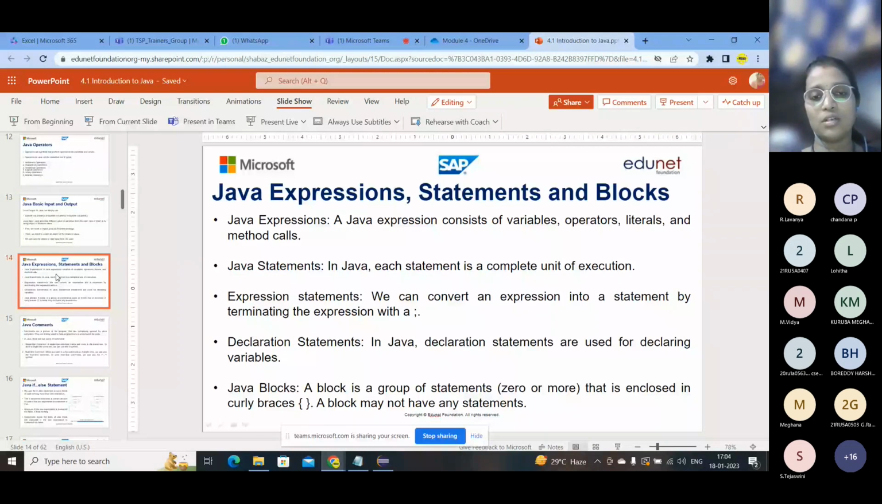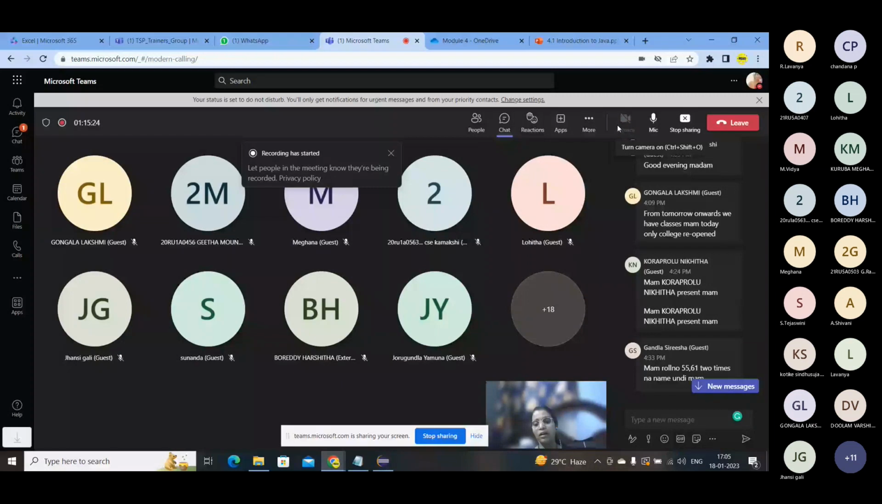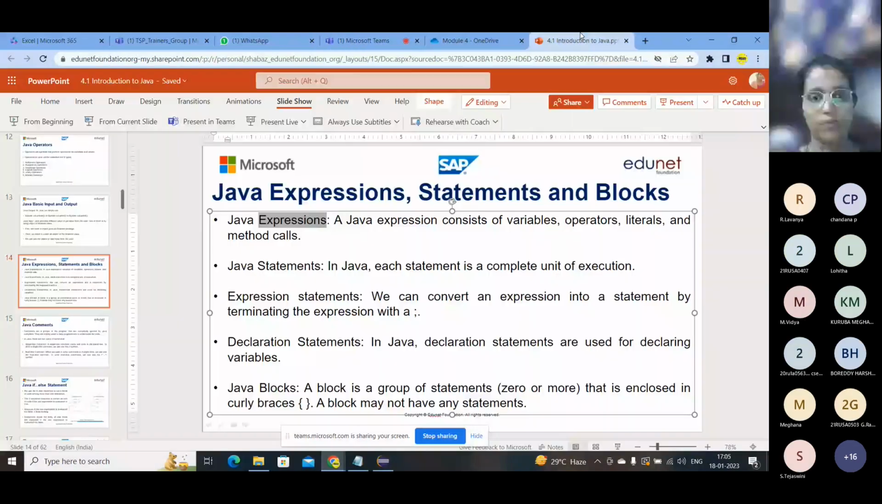And what are Java expressions, statements and blocks? Expressions: if you're giving some value and assigning some values for that, then it is called a Java expression. Okay. So we are going to do some expressions, so it is obviously called Java expressions. And for declarations and Java blocks, whatever you mention within this curly brace is called a block.